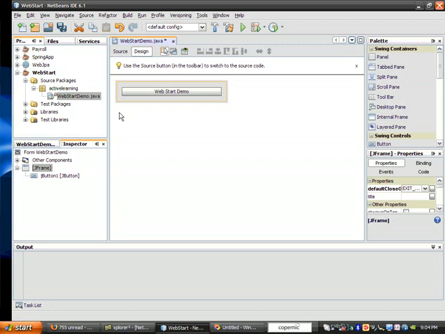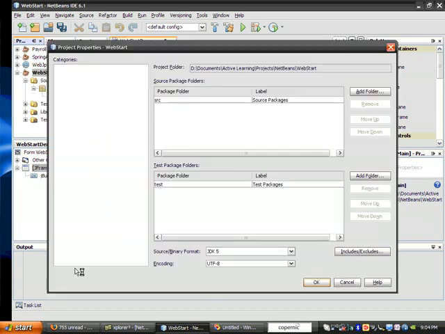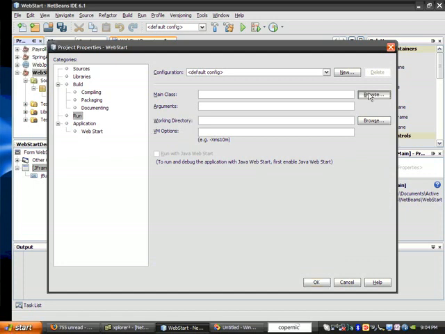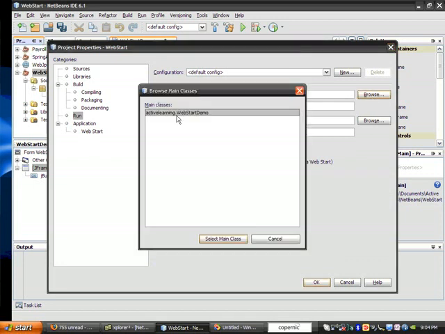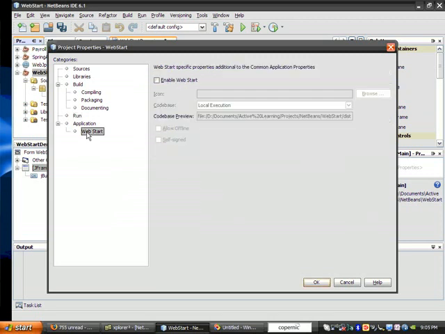The next thing we want to do is change the project's run settings. So we right-click on our project, click Properties, and in the Run node, make sure that you select the right class, specifically the JFrame form we just created. So I click the Browse button here and select my main class, Web Start Demo, which is the class we just created. And after that, we go to the Web Start node and select Enable Web Start, the checkbox here.